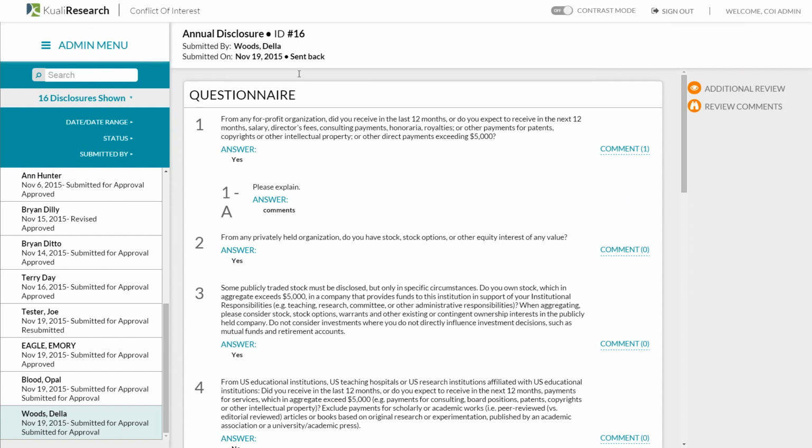And send back the notification. So at this point, the disclosure goes into a status of sent back from the administrator's view. It will kick off an email notification that will go to the researcher saying that there are some items within their annual disclosure that they need to address. So now I'm going to sign out as a COI admin, and I'm going to go back in as the researcher to address those comments.